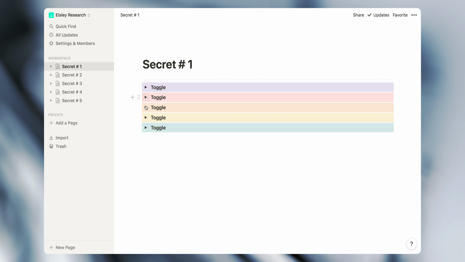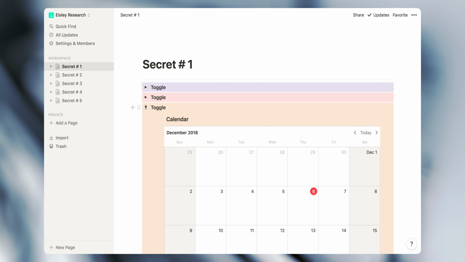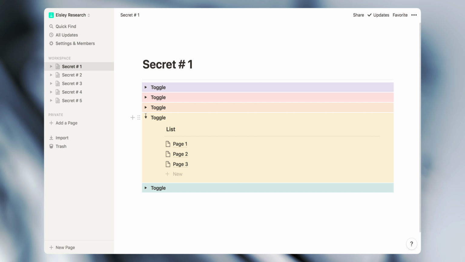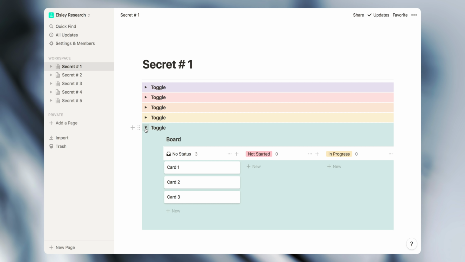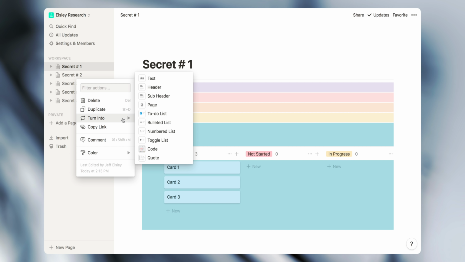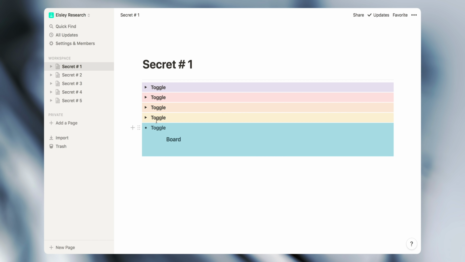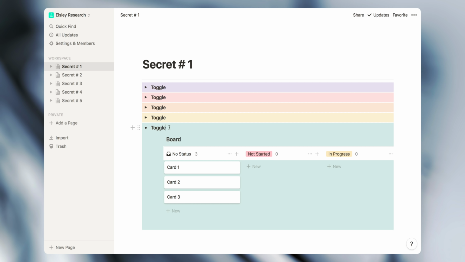Galleries, calendars, list, and boards. And if toggle blocks aren't your thing, well, we can actually turn this toggle block into a bulleted list, and voila, the color is still persisting behind that board.